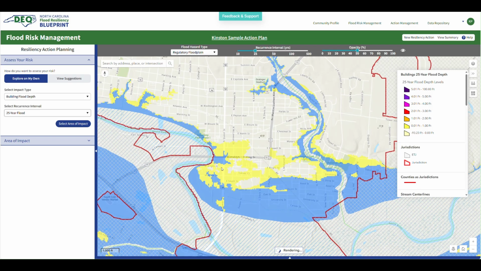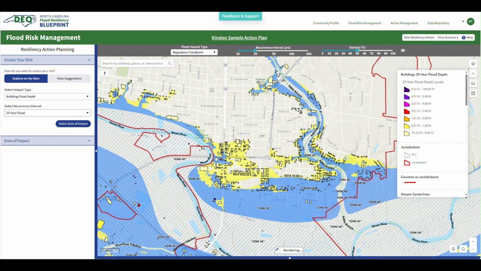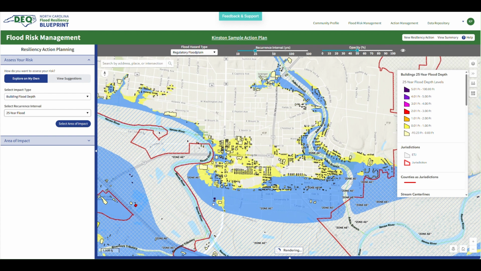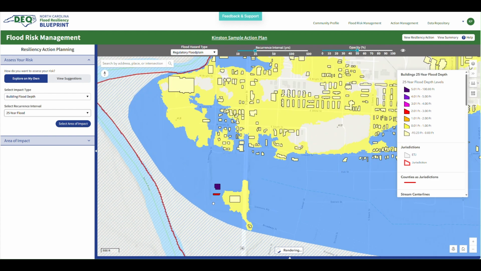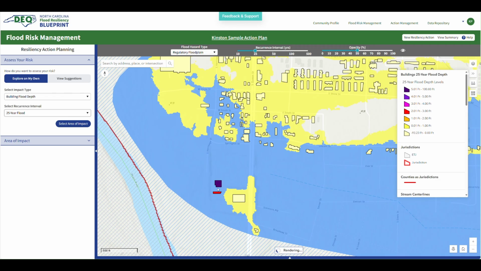Here, we can see that the dark purple buildings are at risk of experiencing more than 5 feet of flooding during the 100-year event. If we click on one of the buildings, we can see more information about the potential damages and flood depths for each recurrence interval, as well as the building's characteristics.